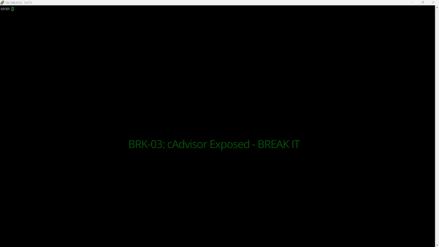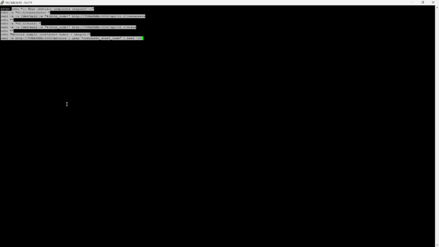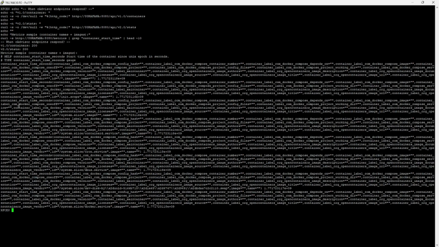So next, let's take what we found with cAdvisor and let's expand on that. What would an attacker continuously look for? Our goal here is to pull Docker daemon info and pull additional detailed container information, such as image names, labels, creation times, what have you.